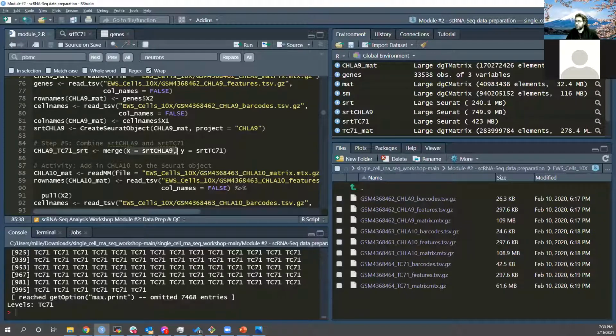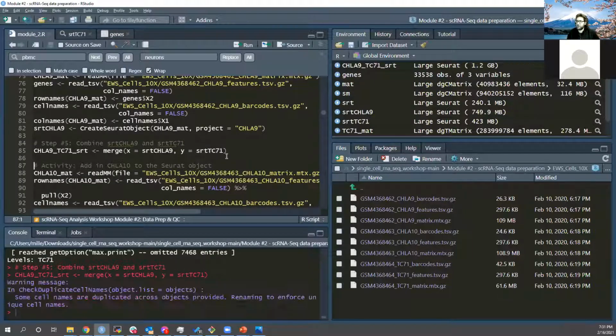So we've got X is scRNA CHLA9, Y is SRT TC71, and you just merge them like that. It might complain that some barcodes were duplicated. That's totally normal. It'll rename them to make sure that they're unique. You don't have to worry about that.